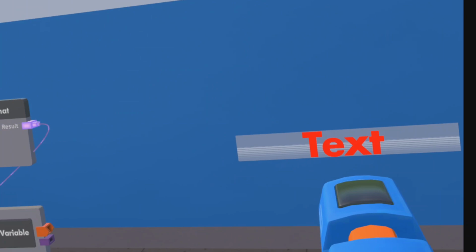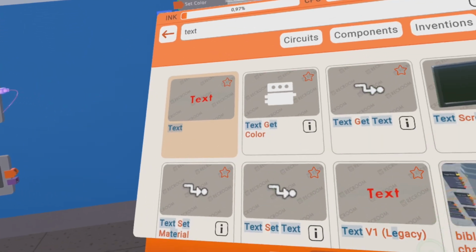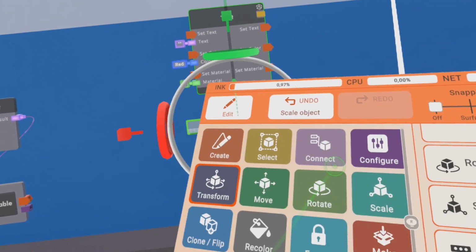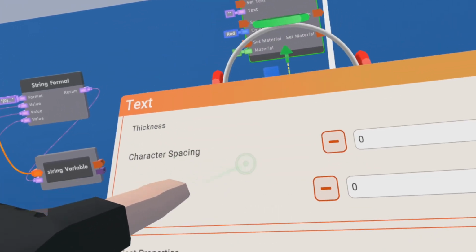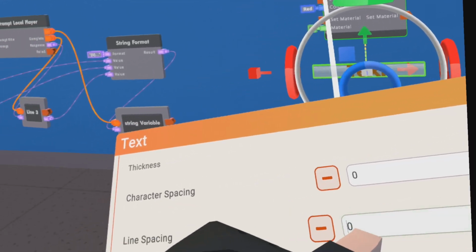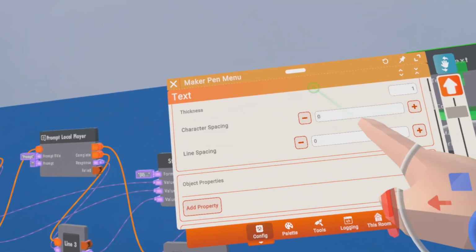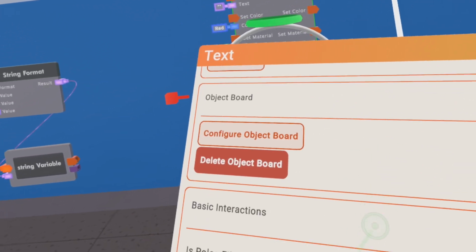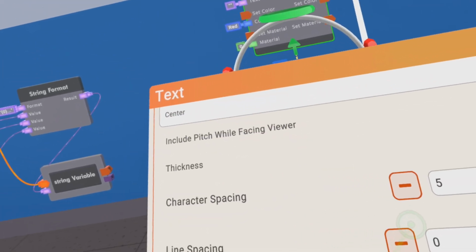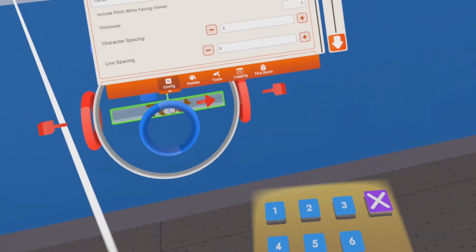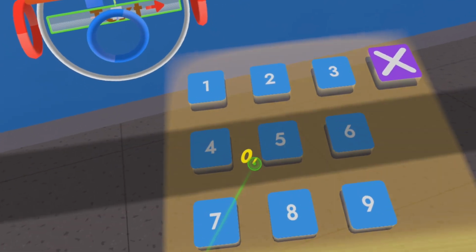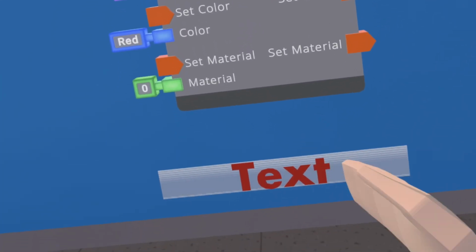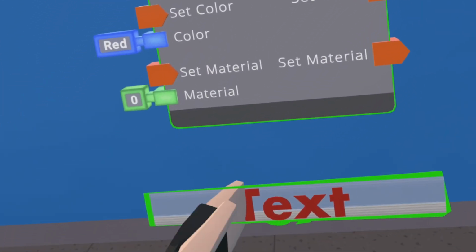Here we go. This is our text. To make it so big, what I like to do with text is make the letter spacing a little bit higher, so you can read it better. And what I also like to do is make it less thick, so it will be a little bit easier to read because it doesn't have a lot of depth right now.